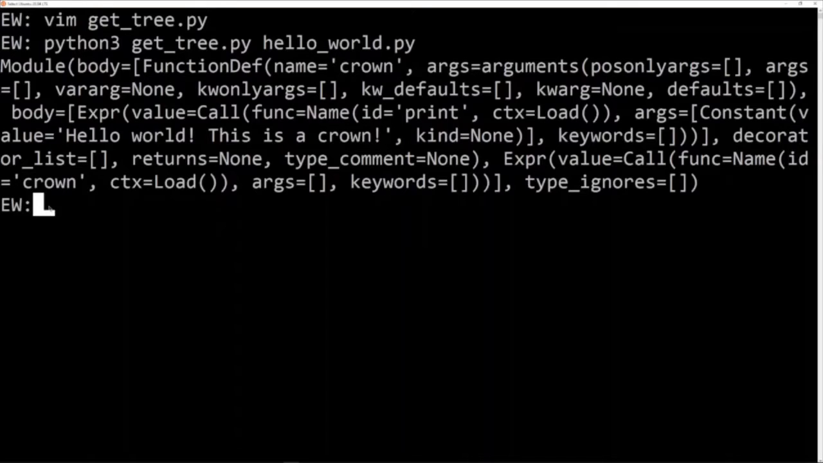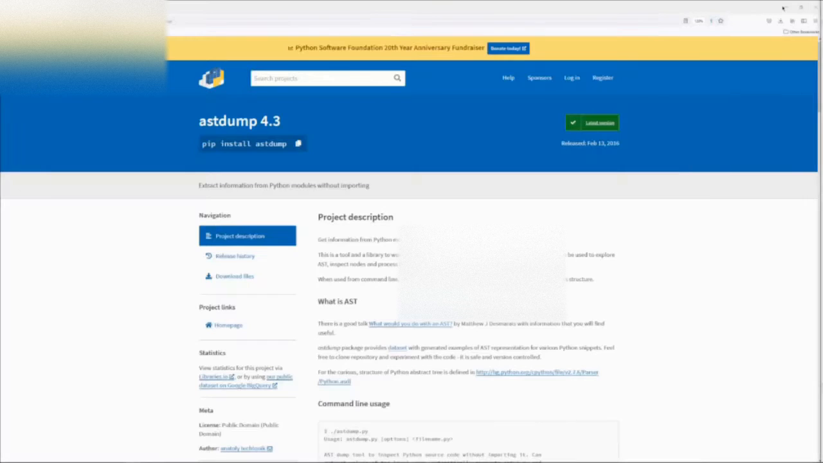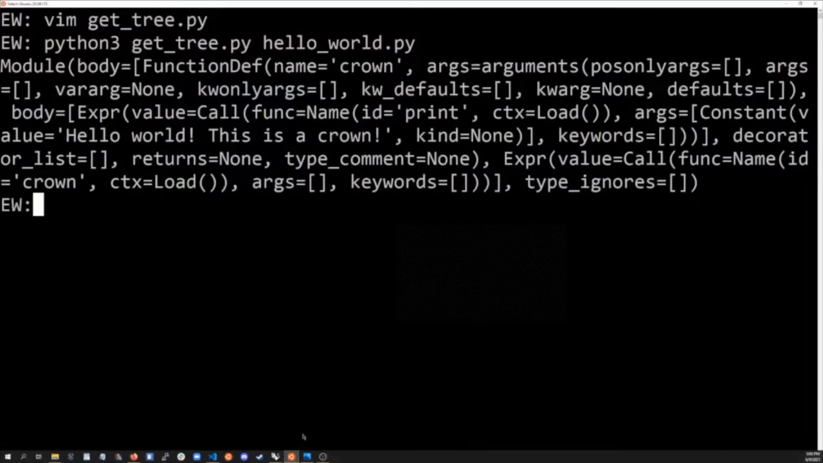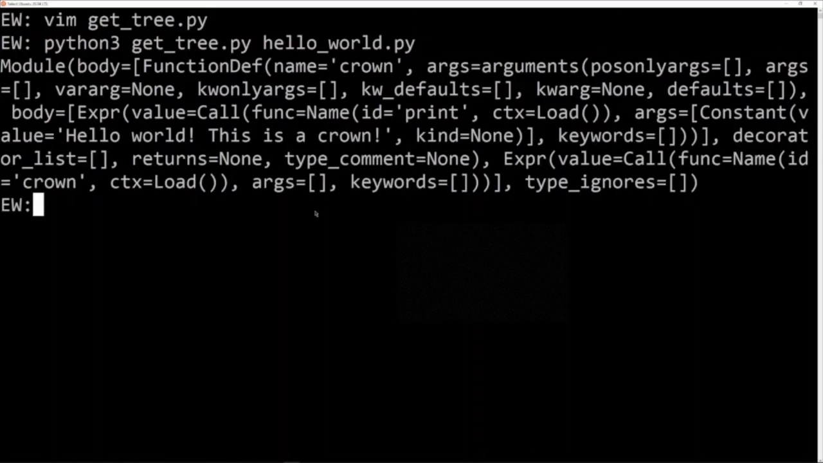So when I saw this, I was like, oh god, I'm gonna have to do a lot of parsing and a lot of cleanup with this output to get what I need. But then I remembered it's Python and there are helpers for everything. So I found the AST dump helper on pypy.org. And basically it worked exactly as I wanted it to.